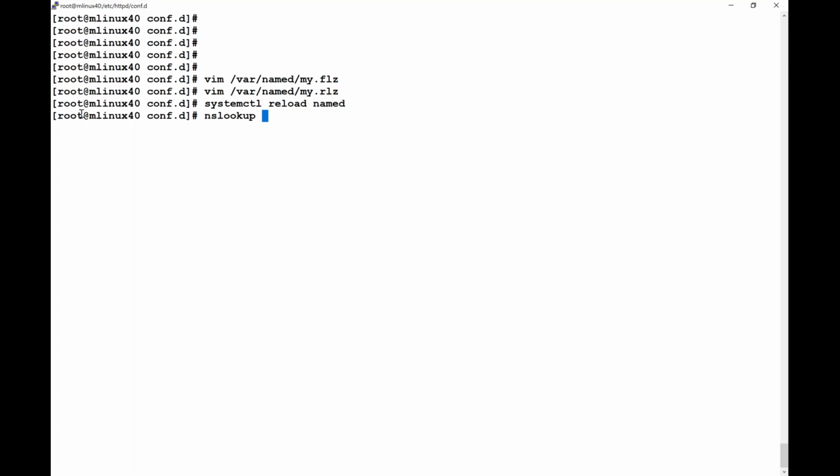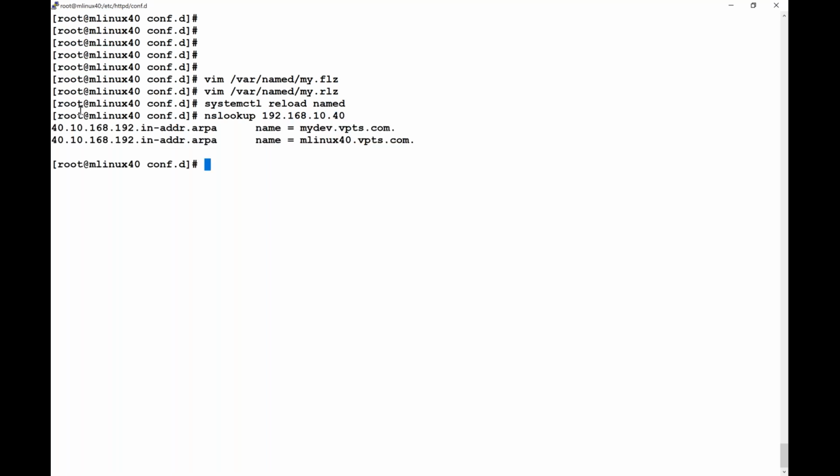Now you say nslookup 192.168.10.40. So it says 10.40 has two names, mydev and mlinux40. So mlinux40 we have already used for some website. I'm not going to disturb it. MyDev, I'll use it for our new website. So first we have prepared the DNS. Same thing you have to do if it's a public website. Public DNS needs to be updated through your domain provider or your ISP who has provided you the public IP.